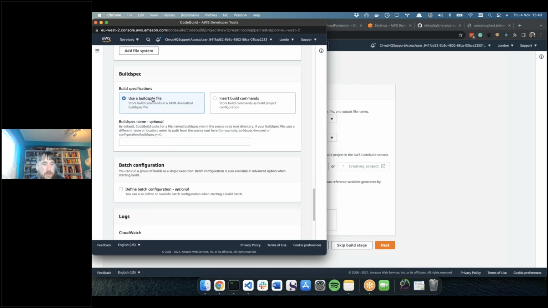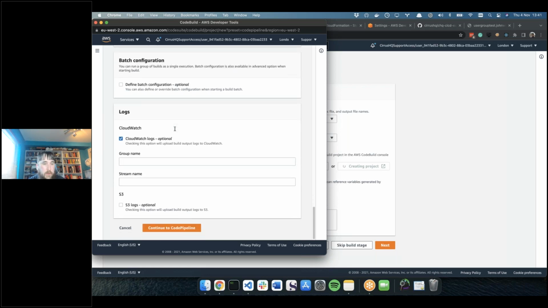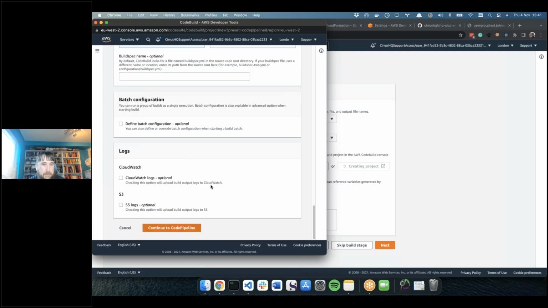So as I mentioned, we're going to be using this buildspec file. If we had a file that was named something that wasn't buildspec.yaml, you can override that in here. But in our case, we have a buildspec.yaml that we're going to use. And we can also tell it to log to CloudWatch, etc. So we don't need that at the moment. So we'll just create that CodeBuild environment.